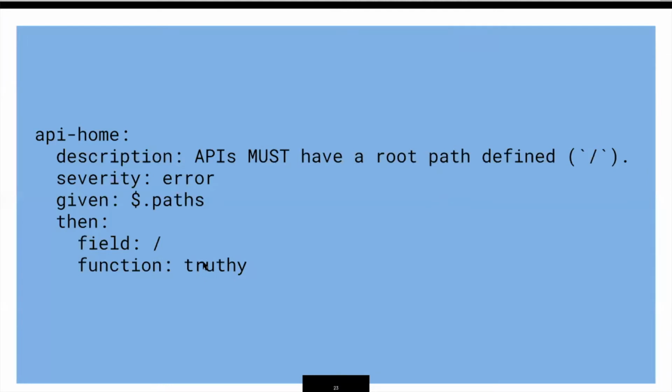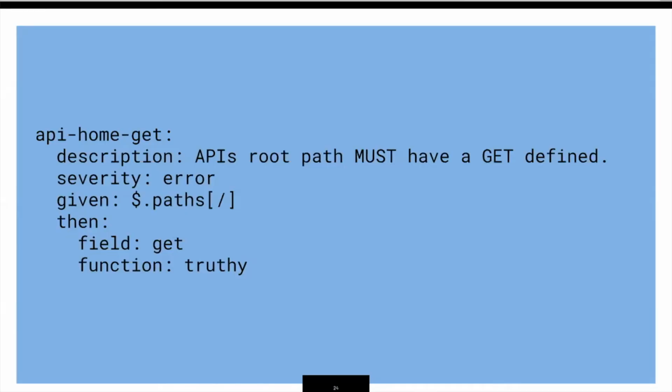So we have a list of core functions built in that are all documented up on the Spectral documentation. I'll get to that in a bit, but here's another example of another rule that extends on top of that and says, if API home exists, then basically it should have a field called get, right? And that should exist. So it means that if you do have a root path, then you should be able to get it. Otherwise, HTTPS doesn't really work.